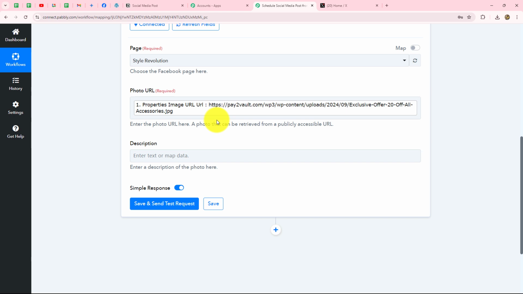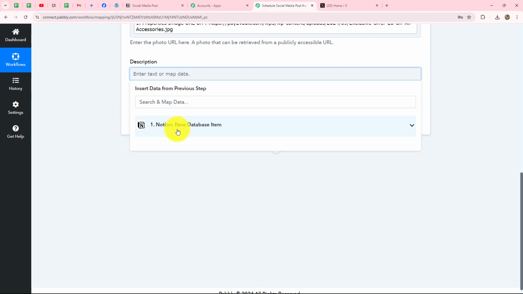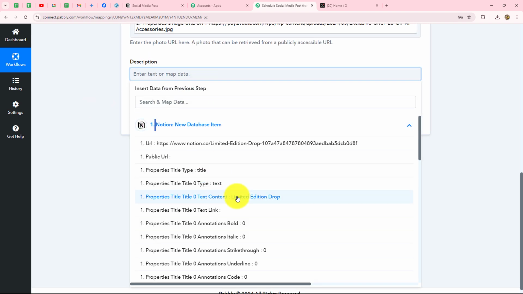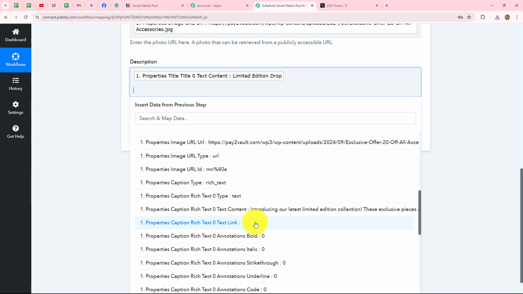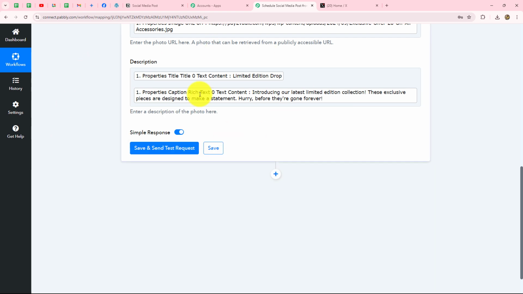Okay. Then we will map the description. So in the description, first of all, I'm going to map the title of my post, and then with some space in next line, I'm going to map the description. That means the caption. Okay, over here I have entered the description which I want to post, and because I have mapped the title and the description, these details are also going to be replaced automatically with new response.